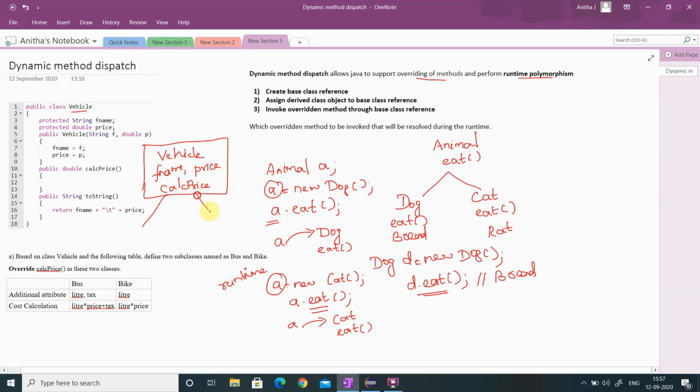Now by reading the question, based on the class Vehicle, the following table defines two subclasses. I have a Bus class and a Bike class. Bus is one derived class, Bike is another derived class. This tells you about hierarchical inheritance: one base class and two derived classes. Here in the derived classes I am going to override the calculate price.